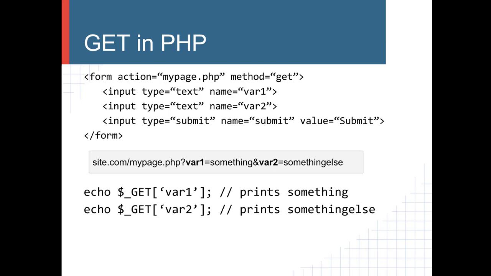So let's talk a little more in detail. Here we have a form, and you can see up above the method is get. Now, in the get value, that means that those values are going to get passed to the PHP page in the URL window. And you can see the name value var1. Whatever gets input into that input will be the value of $_GET['var1']. So if its value is something, that's what will be stored in $_GET['var1'].